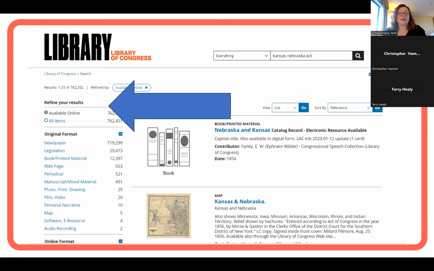All right, the next tip for narrowing things down is to use the refine your results bar on the left-hand side of the search page. That's going to let you narrow down to things. Now, this is telling you that there are 719,000 newspapers referring to something about Kansas, Nebraska, and Act. That doesn't mean the Kansas-Nebraska Act together. It means those three ideas. Starting there, probably not the most effective.